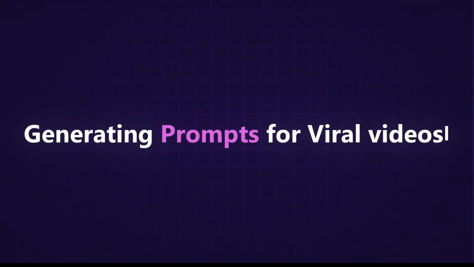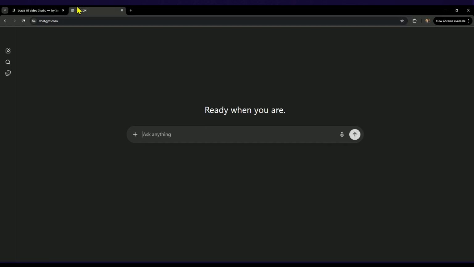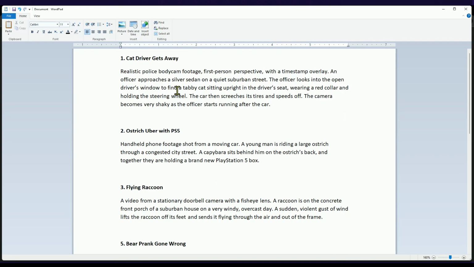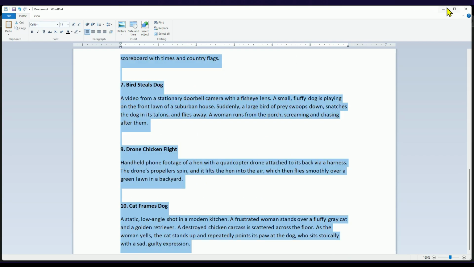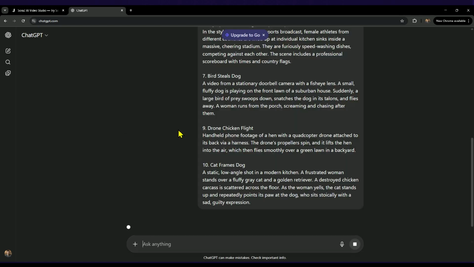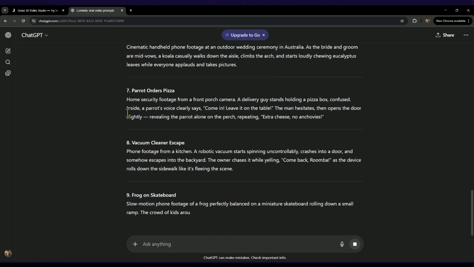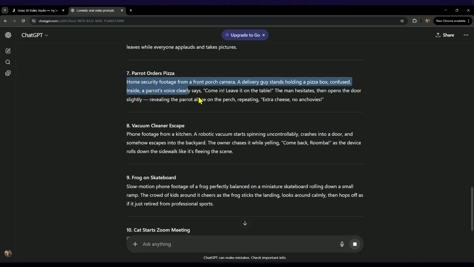Now that we're ready to generate some viral video prompts, we'll be using ChatGPT for that. Just open a new tab, go to the ChatGPT website. Once you're done, scroll down to the video description, you'll see all the viral video prompts right there. Just copy them, open ChatGPT again, and type, "Write me more comedic viral video prompts like this." Then paste those prompts, hit send, and boom, ChatGPT will start generating a bunch of new viral prompts for you. Now review all those prompts and copy the ones you like.